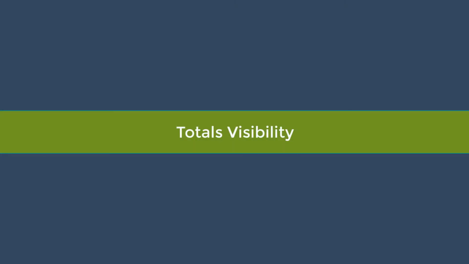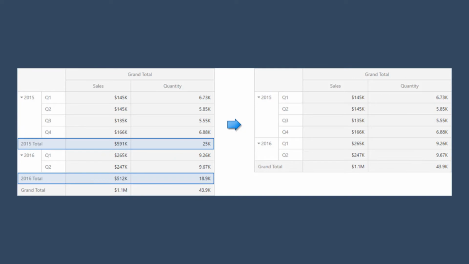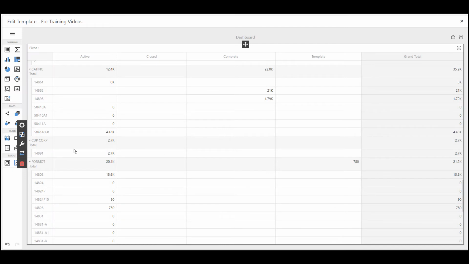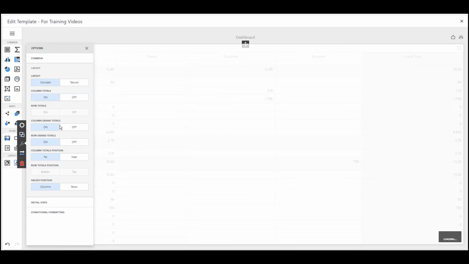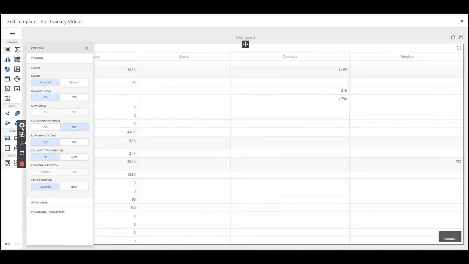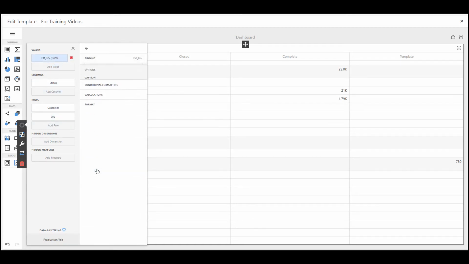Totals visibility. You can control the visibility of totals and grand totals for the entire Pivot Dashboard item. For instance, the image shown displays the Pivot Dashboard item with the disabled row totals. To manage the visibility of totals and grand totals, go to the Options menu, Layout, and use the following options: row totals, row grand totals, column totals, column grand totals. You can control the visibility of totals for individual dimensions or measures. To do this, go to the Bindings menu, select the required data item, and use its Options/Show Totals option.